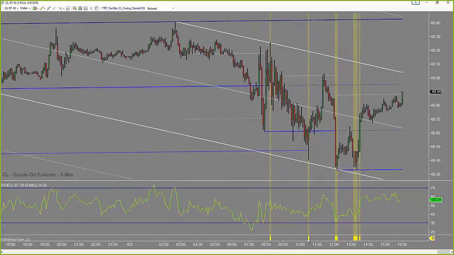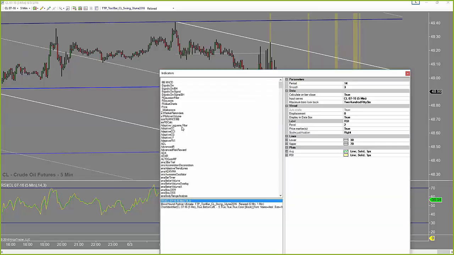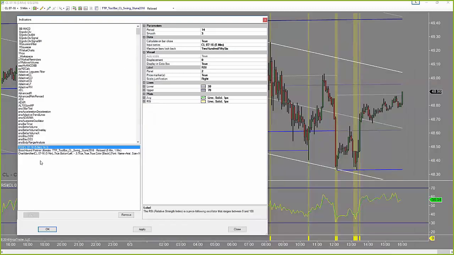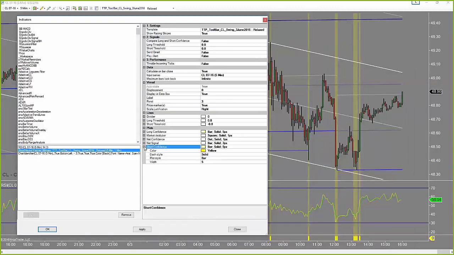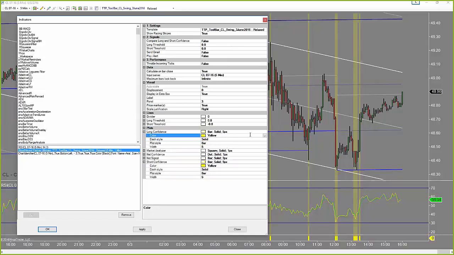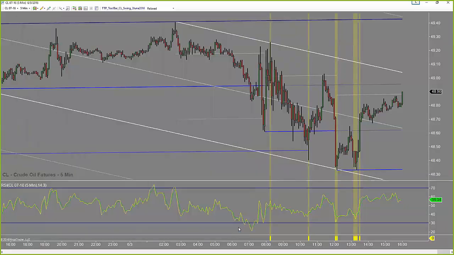So that's why I have painted the output yellow, which you can change if you want to. If you wanted to add in some of your own conditions into the BloodHound template, you can change this back to red and then the long back to lime green or whatever you want to use there. All right, so you have the 5 minute. That's the chart that BloodHound is on. You're not going to add this to any of the other charts. You just have it on the one chart, the 5 minute, and that's it.